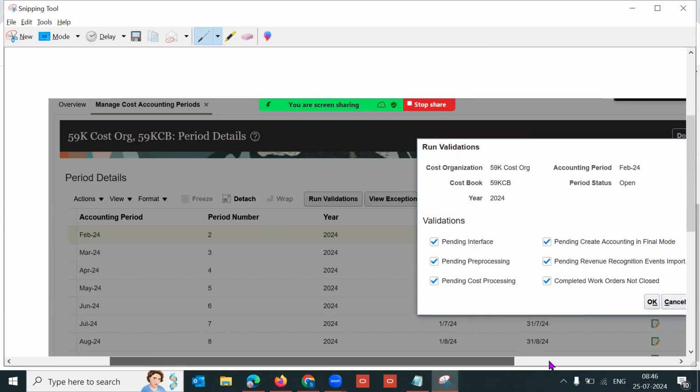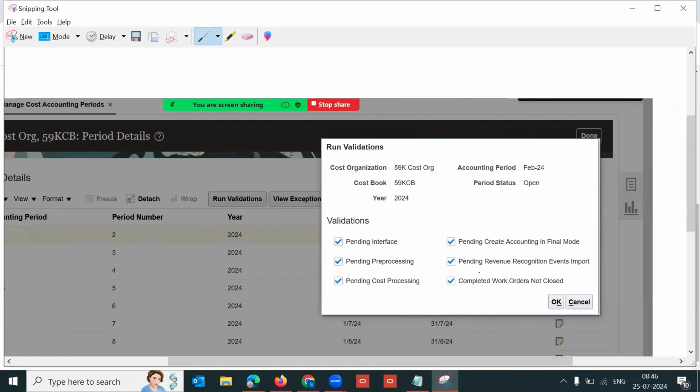And this is revenue recognition. From the receivable module, we need to run the revenue recognition programs. Import revenue, and this is create accounting, final mode. I hope you remember this also. We run create accounting in draft and then final, right? Finally.